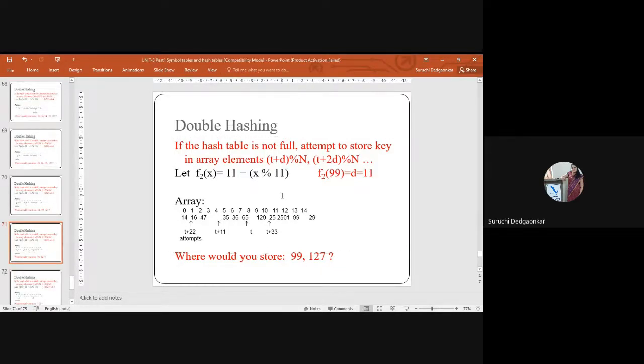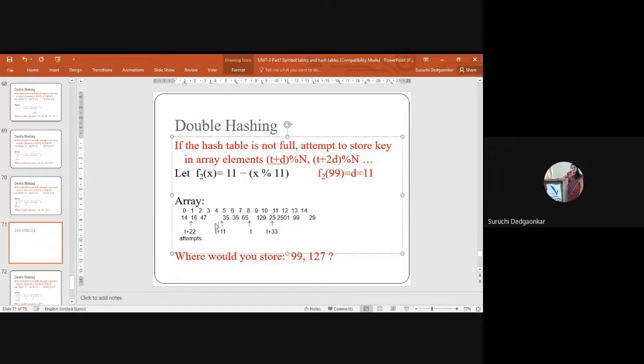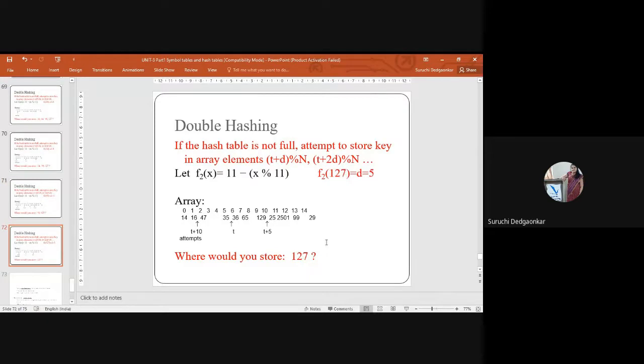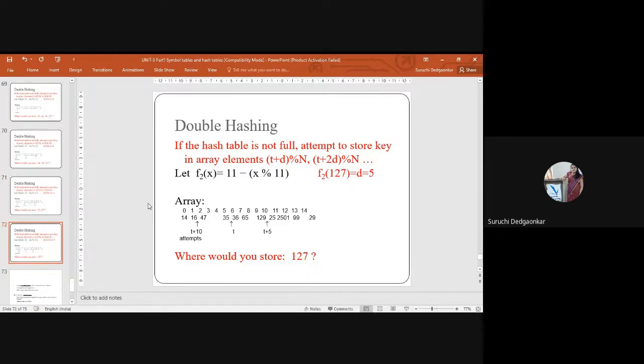Then next is 99. For this, we will visit this as home location, it is occupied. Then this will also be occupied, 35. Okay, the next. D for this 99 is 11. That's why T plus 11, T plus 22, T plus 33, all these locations will be accessed until we get the empty location. Is it clear how the probe values are calculated?